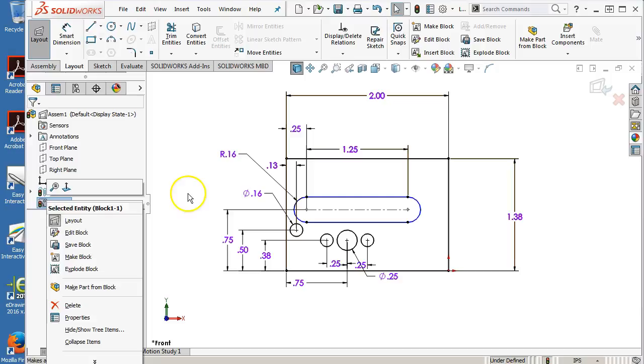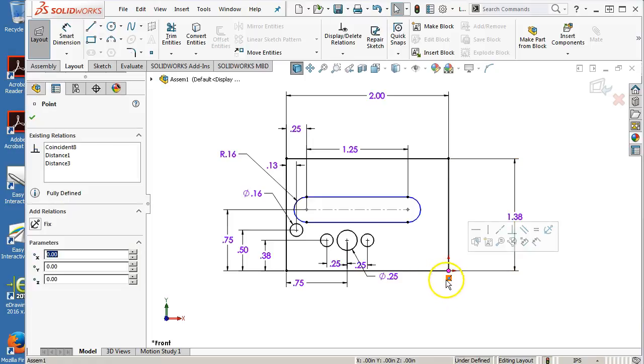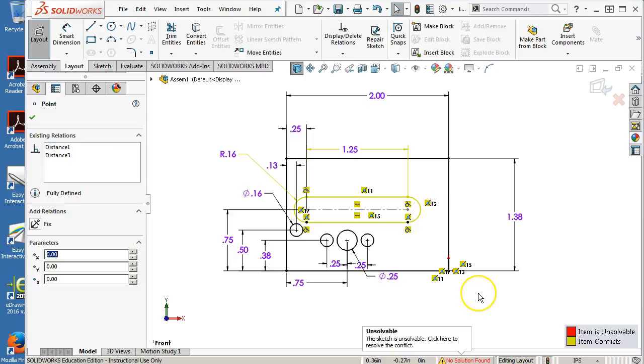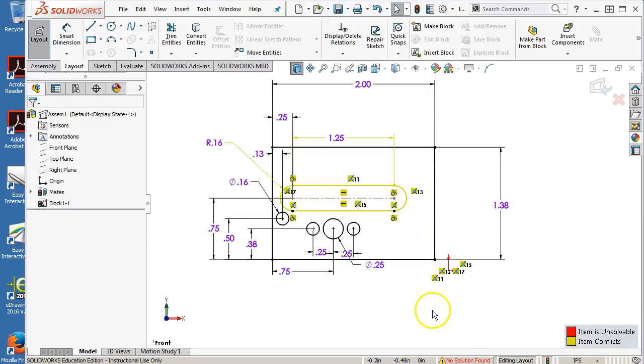Don't really need to save it. It did show up as a block, so that's okay. I think if I needed to move it, I would just need to... Well, let's double check. I'll get rid of the coincident. Oh, that was why that one wasn't. All right, but it does move like it's supposed to, so that's good.